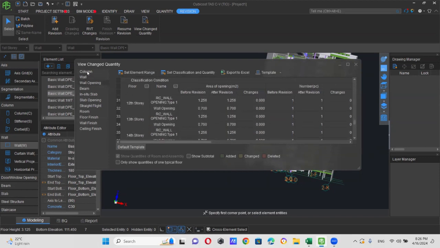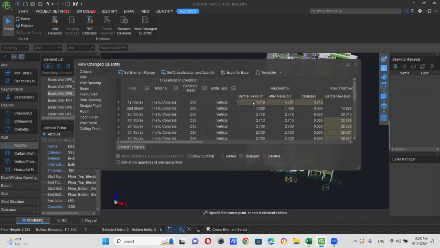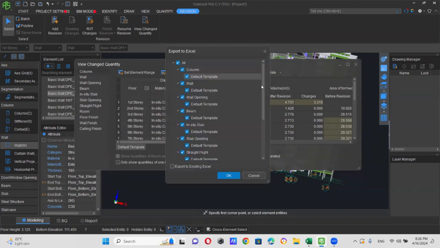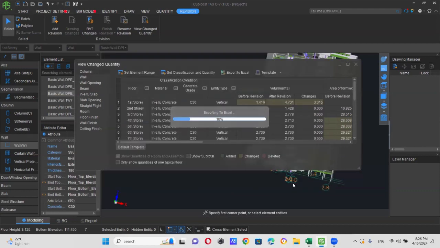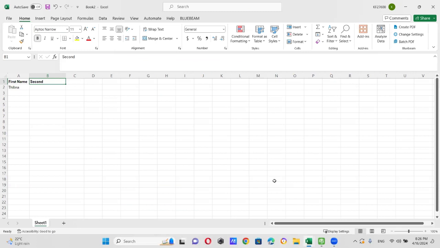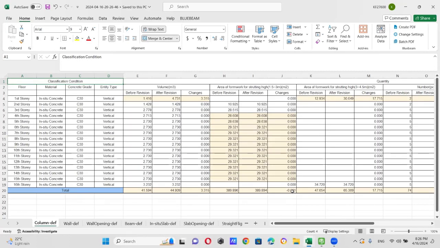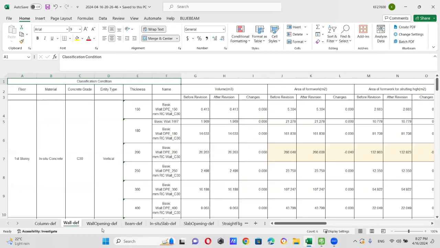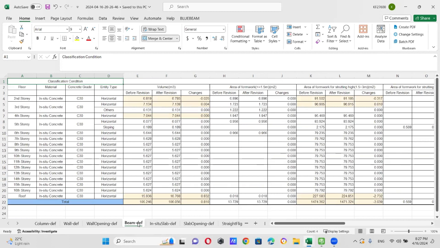Then we will go to column. You can see before revision and after revision changes automatically within 30 seconds. And you can export these quantities to an Excel. You can use this to prepare the quantity report. This is the next level of quantity surveying.